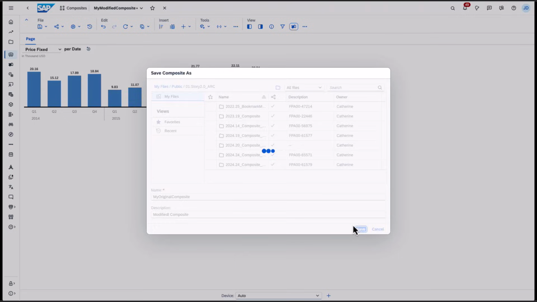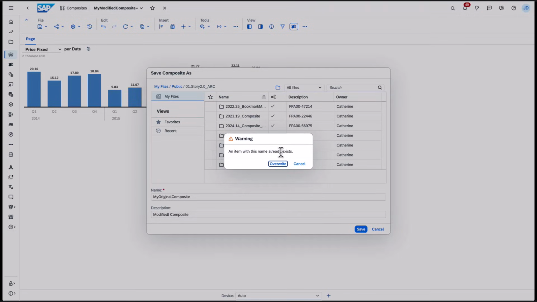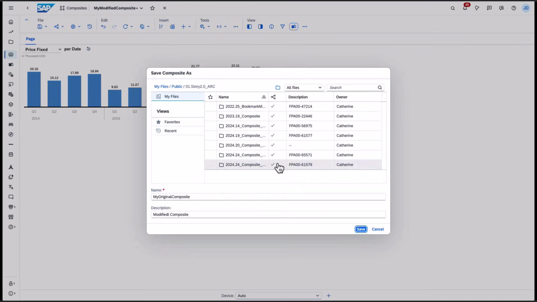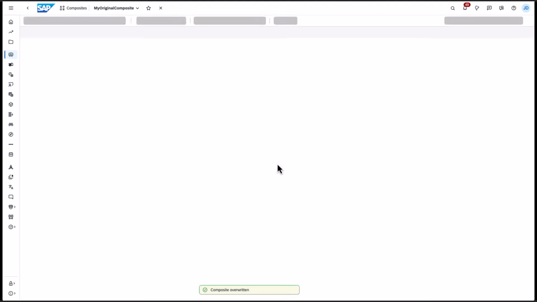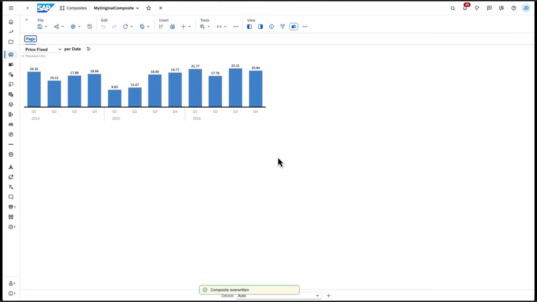Click on save. Then it will give me a warning, this item already exists, that's correct. Then I want to overwrite the original one. So click on overwrite, and then the composite is overwritten, and we use the modified version to replace the original one.